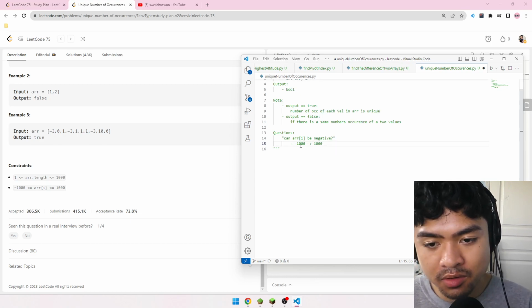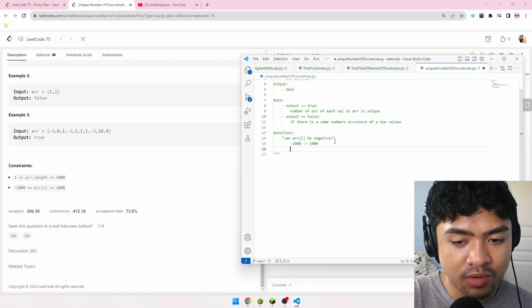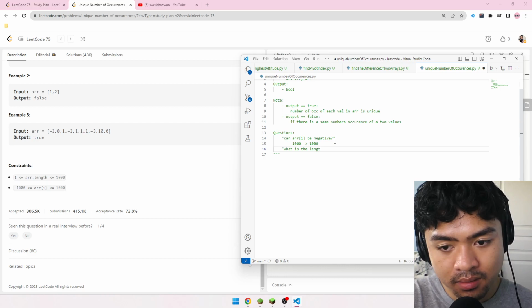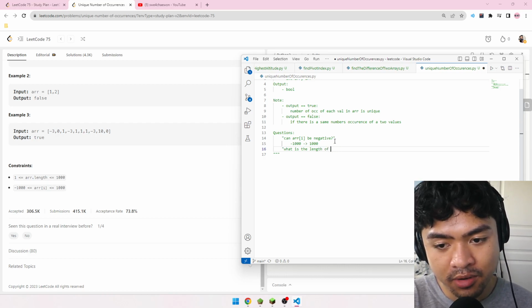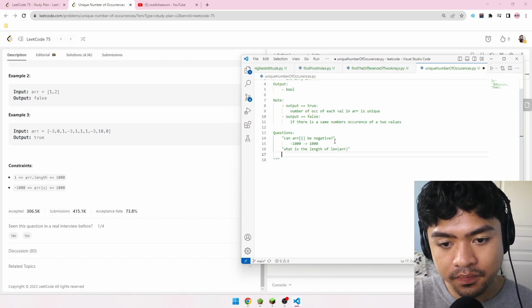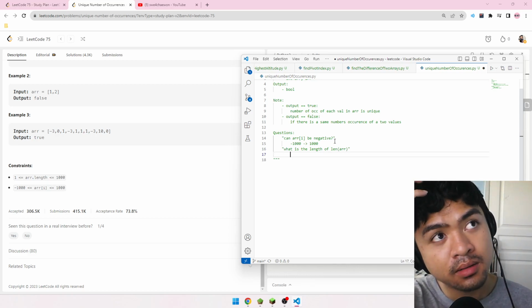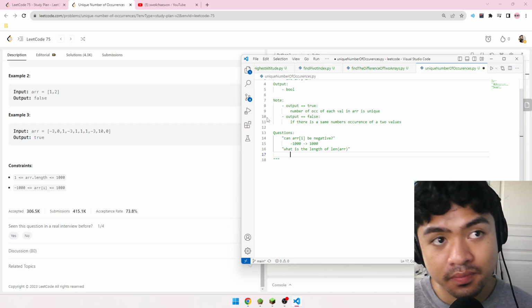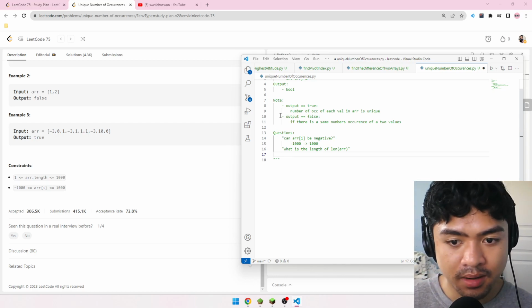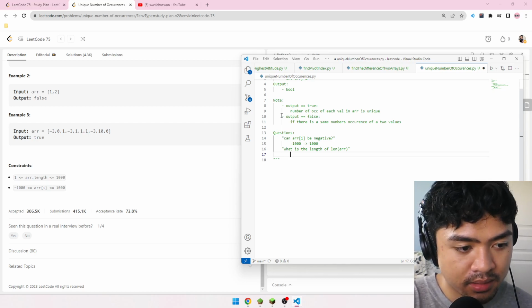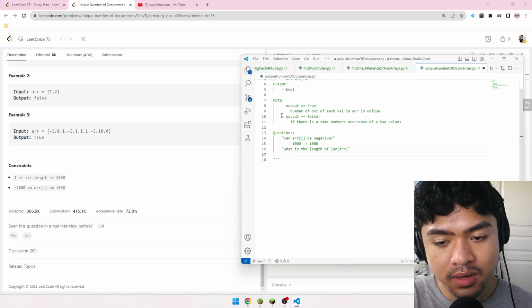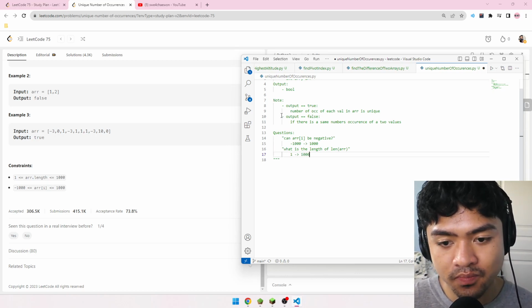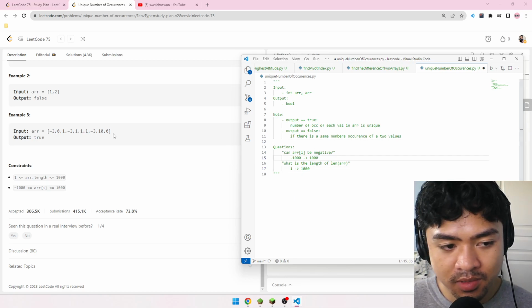Not sure how helpful that would be in an actual interview, but just to ask questions, because questions are really important. And we can also ask, what is the length of the array? Even though I'm doing this in Python, this might be an interesting question to ask if you're using some other language, but in Python it shouldn't matter, I guess. So the length of the array can be from a minimum of 1 all the way up to a max of 1000 elements. So those are some good questions to ask.